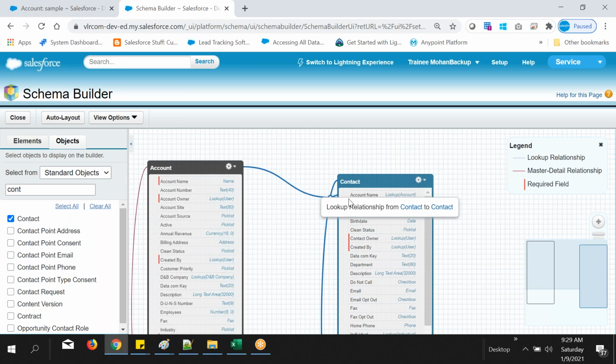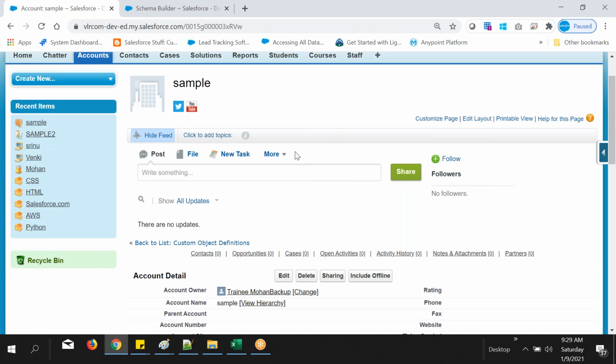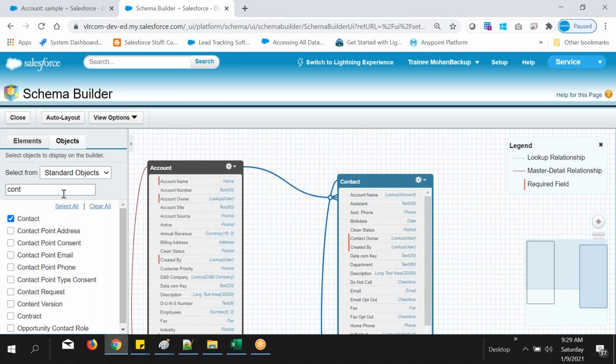This is the contact. So many contacts, one account. So a lookup relationship is there. But here it is showing a lookup relationship, but in the back end it will act as a master-detail also. Okay, it is a standard relationship. I explained this in our original class, so go back and check it. Okay, next.